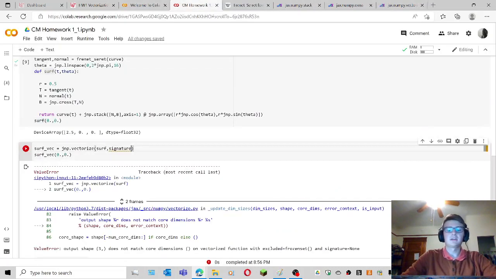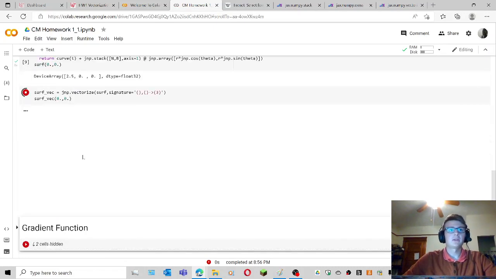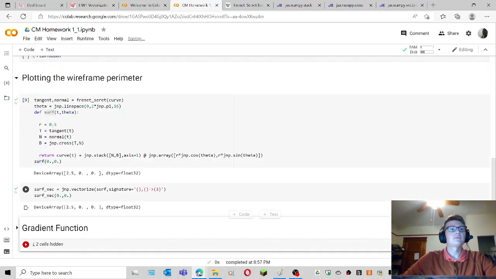I want to give it t as a scalar, and then theta as a scalar, and I want it to turn that into a vector with 3 values. So that would be the x, y, and z coordinates. And so I'll go ahead and run this, and now it gives me the same thing as I did before.